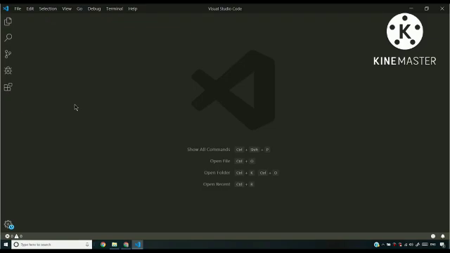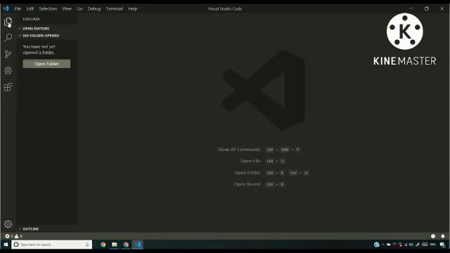So this is the interface of Visual Studio Code if you are using it for the first time. All you have to do is click on this one, and once you click on this Explorer, it will ask you to open a folder. You can open any folder of your choice and you will see the files and directories of that folder here.